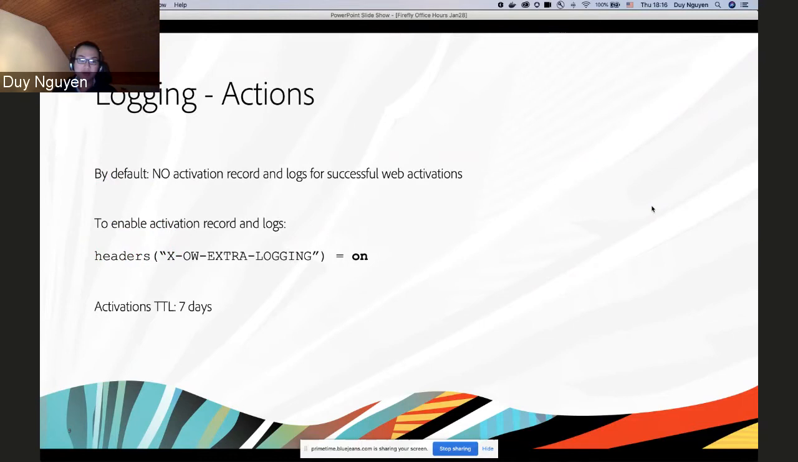All right, so for logging of the action, by default, there's no activation record and logs for a successful web action, so the actions that have the success status. The reason for that is to make sure that we have good performance in the production environment, where you don't need the log for all the requests from the users.